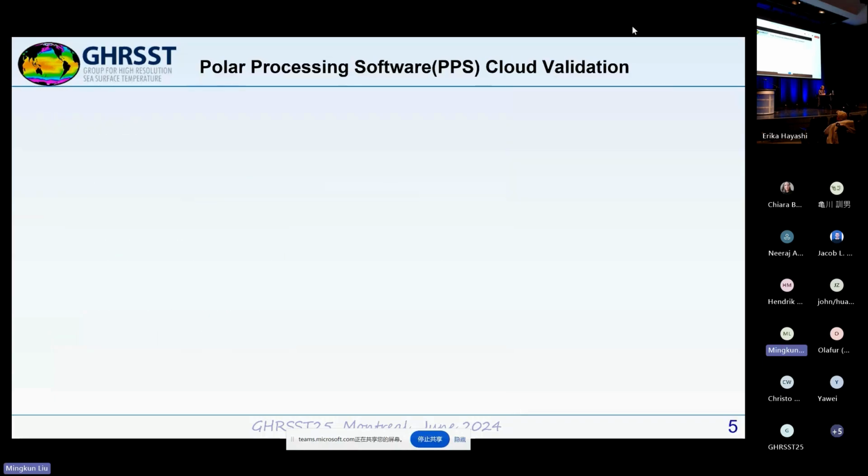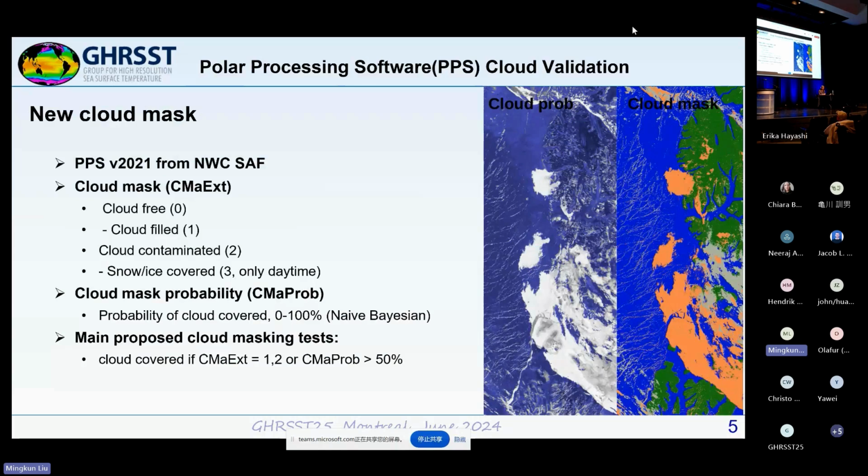The cloud mask from PPS includes cloud-free, cloud-filled, cloud-contaminated, and ice-snow-covered. The cloud mask products also come with a cloud mask probability, which is independent of the cloud mask. The combination of CMA extent and the CMA probe considers a pixel to be cloudy.